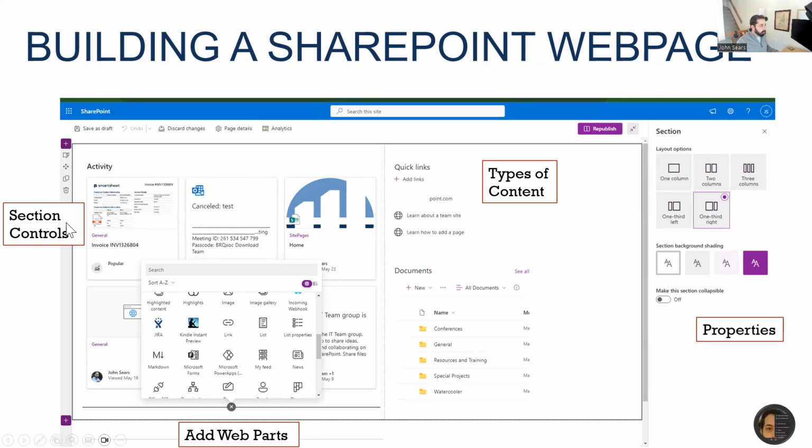So you've got your section controls over here on the left, where you can create new content, move things around, copy and paste, or even delete segments. You can choose from different types of content. So you can have links, document pages, activity pages. You can add all kinds of web parts to this that can be really robust, and it works with a lot of different connected systems. It can really be whatever you decide to make it. And you don't just have to have a home page. You can build pages within pages. You can build your own private website within these SharePoint sites.